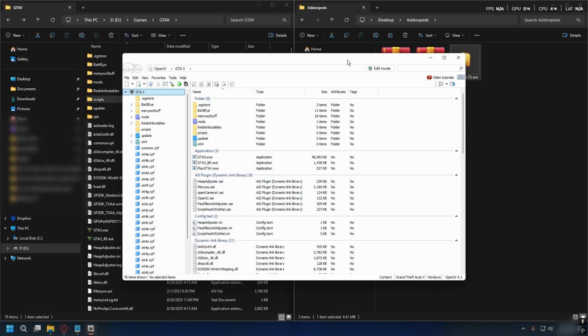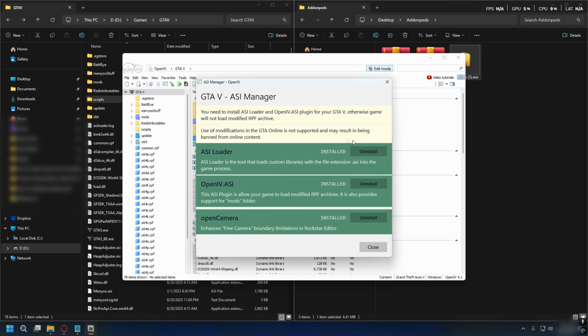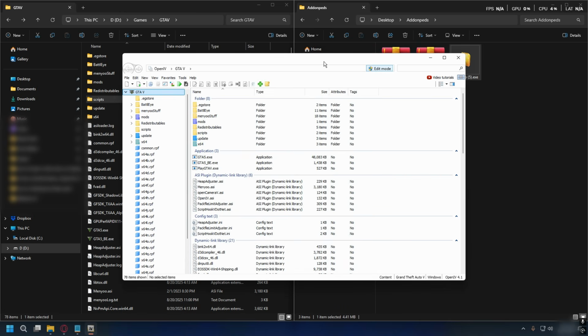So here what we need to do first is enable the edit mode. So at the top right here, click it and then press yes. Next, you can go up here and select tools and then ASI manager, and then just install ASI loader, OpenIV ASI, and OpenCamera. After that, you can close it, and now we can install the AddonPeds.